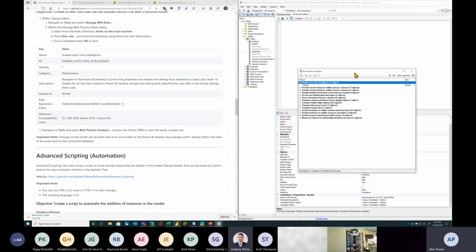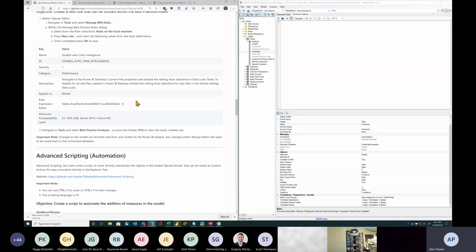Oh yeah, and we still have a way to go here. So I'll refresh this. We'll get rid of our disable auto time intelligence. We've cleaned up that rule. We're good. Close out of best practices. But I absolutely love it.